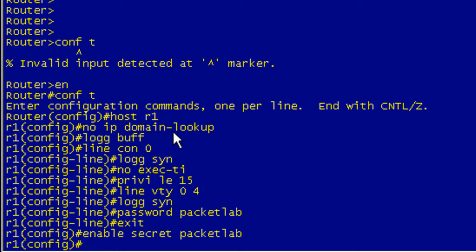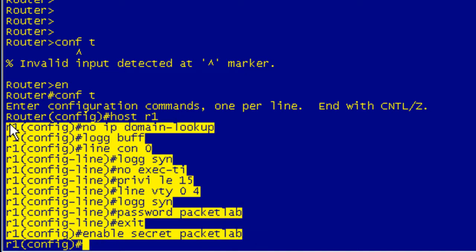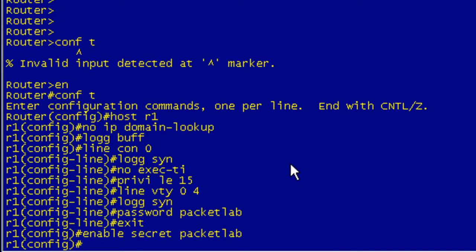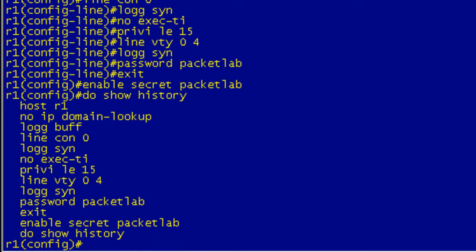So now I could pop over to R2 and duplicate my effort, or I could cut and paste all of this, but I had to remove this bit to get to it. But what's cool is we're using a version of the history command, do show history. Remember, when you're in configuration mode, you're going to want to use that do command. That's going to allow you to execute an exec level command from configuration mode. Hit enter, and this is pretty cool.